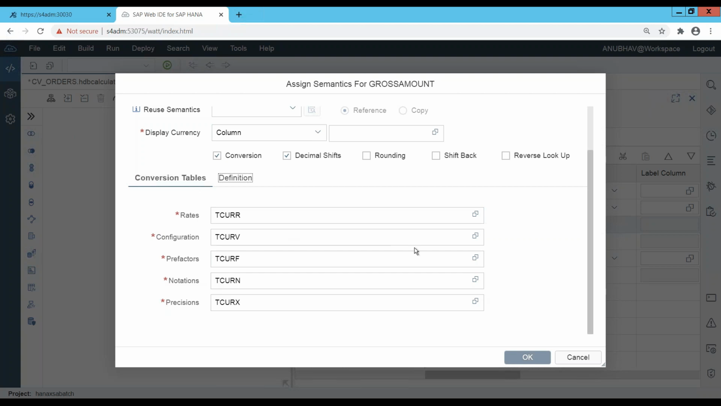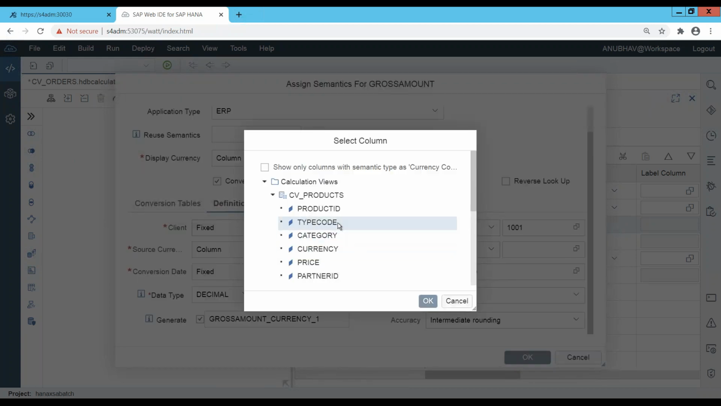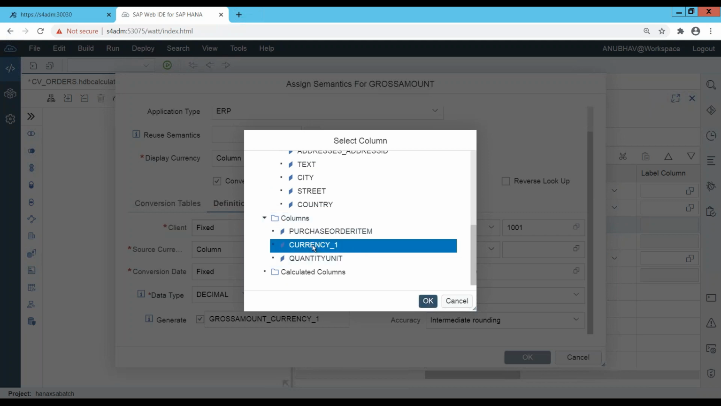Then coming to the definition, we here maintain the client. Of course, this is an ERP concept, which is the client field. What is the value in your currency conversion tables? Then the source currency is coming from my column. My column is nothing but whatever is there in the view as a currency.